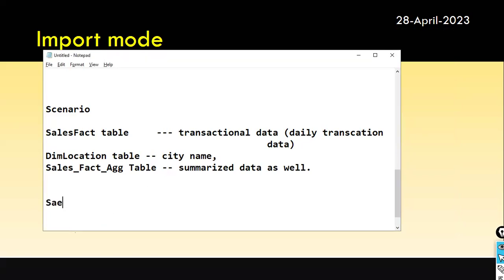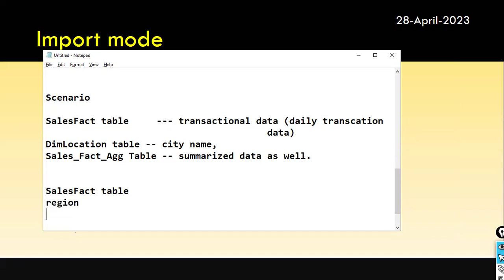So let's say in my sales fact table, I have a column called region. Order number, everything is there: order number, order date and region, the quantity is there and sale amount is there. So my order number is 1001 today, right?